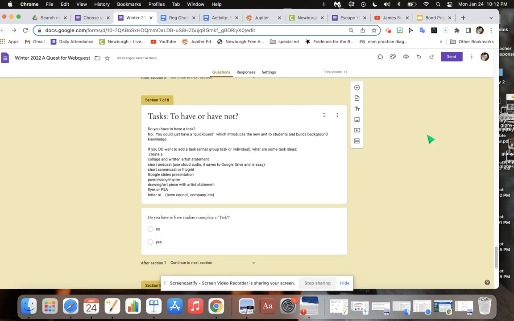WebQuests, if you just want to have this sort of curated experience to give them background knowledge, that's great. Typically, traditionally, I should say, WebQuests do have a task at the end where they have to apply that knowledge by doing some sort of collage or a short podcast, maybe a Google slide presentation. I would keep that short. Poem, song, flyer, PSA, so many ideas. Okay, a letter to a town council, what have you, if it's sort of an issue based one.